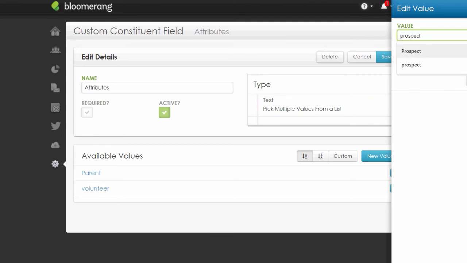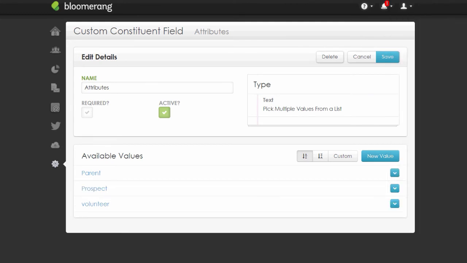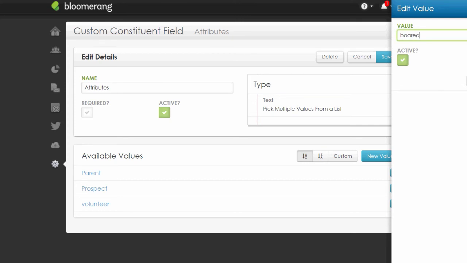Maybe you choose to keep this type of field separate. Up to you. Let's see if there's anything off the top of my head here that I can think of. Oh, how about like board member, something like that. Oops.